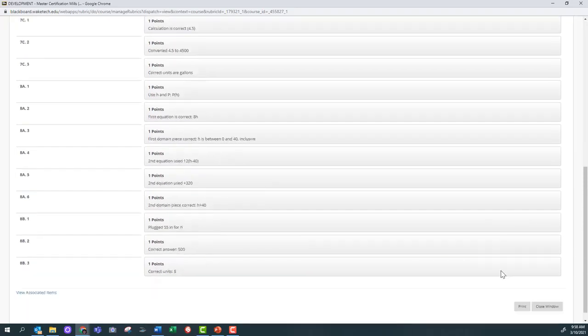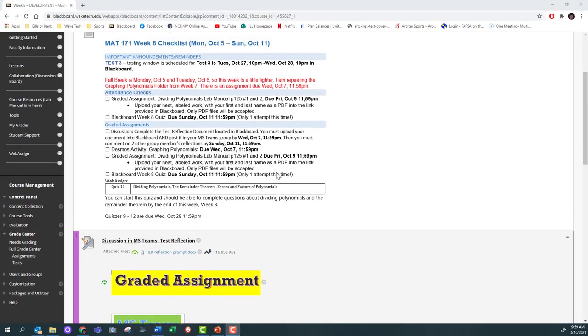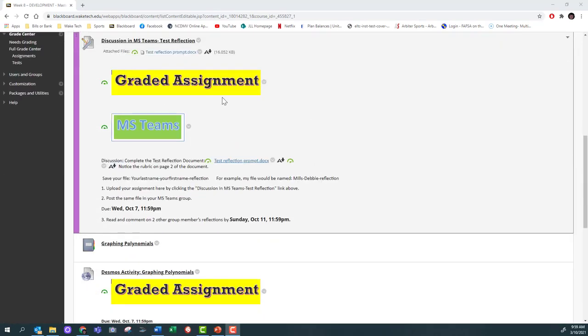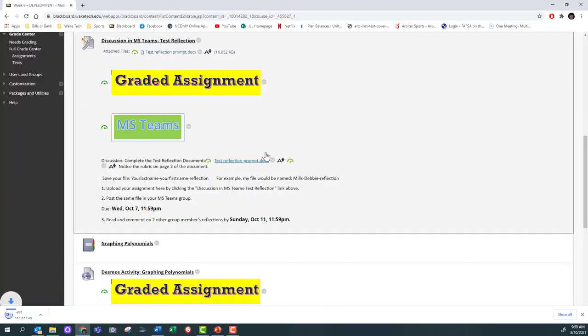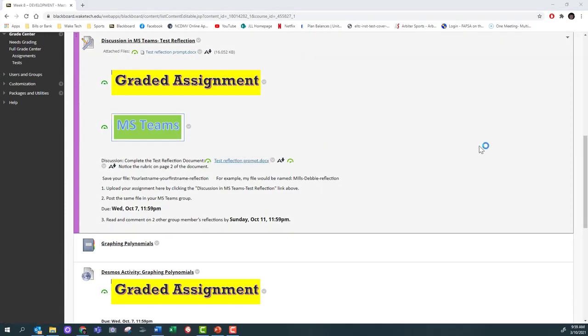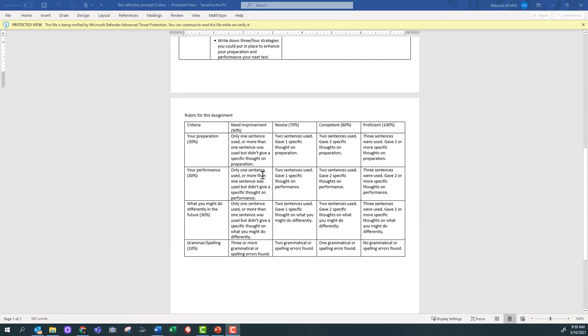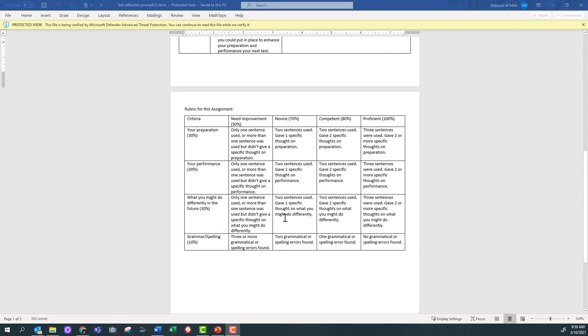that they may have. The third rubric that I created is found in week 8, and I added a test reflection this semester, and I gave them a prompt, and they were supposed to write their test reflection right into this prompt. And the rubric I added to the second page so they could see exactly how I would go about grading it. And this rubric was added into Blackboard as well, and it's what I used to grade it.